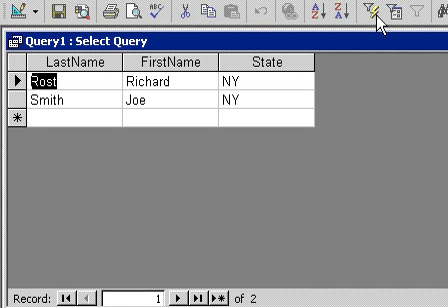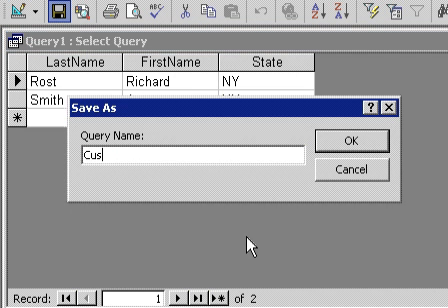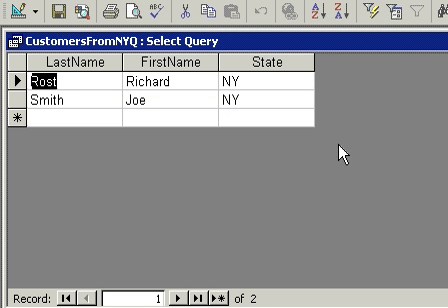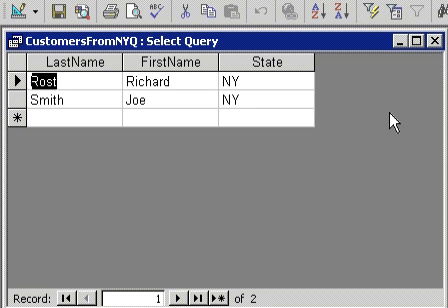Let's go ahead now and save our query. I'm going to click on the floppy disk button up here. And let's call this Customers from New York Q. No spaces and a big Q on the end. And then I'll hit OK. And there we go. Notice the title is now across the top of the query. Let's close this query now. And now I'm back to the main database window.